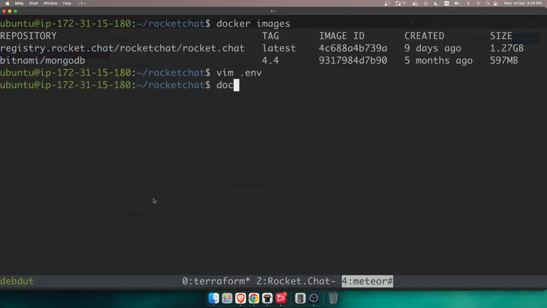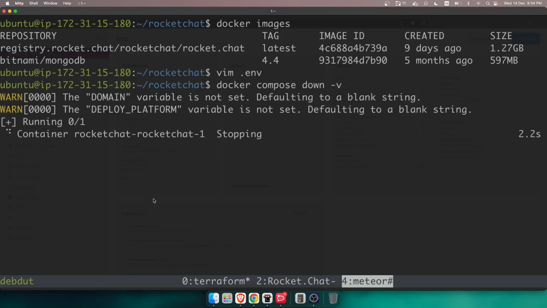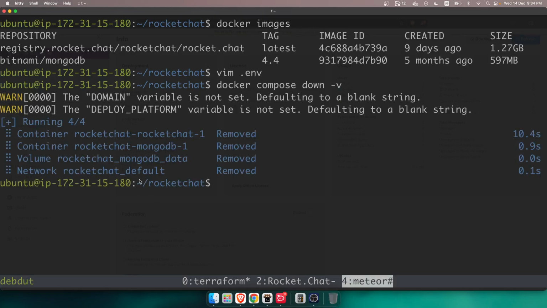And now let's do docker compose down dash v. This will stop and remove the containers, along with the volumes and networks that docker compose created. So it's going to remove the whole thing. Let's wait for the command to finish. Alright, that's done. Now I'm going to run docker rmi on the registry image. I'm just going to delete the image with the latest tag.